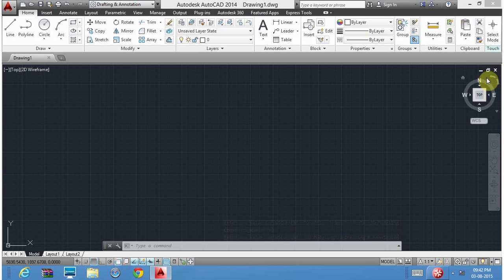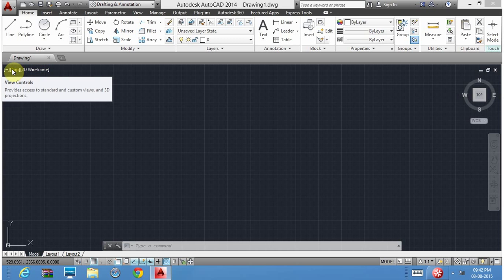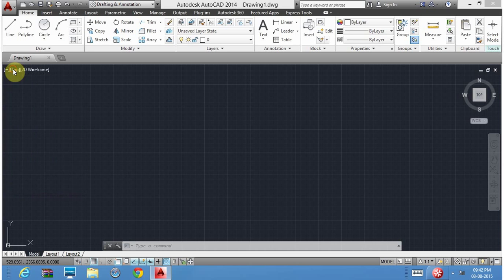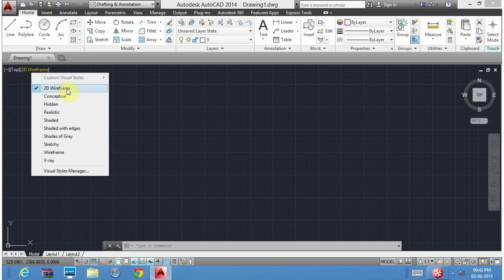So here the plane represents viewports and view controls, whether it is a top view, side view, or front view, etc. So there are different views available, and currently it is in top view. Then 2D wireframe, conceptual, realistic, shaded with edges. These options will be used for three-dimensional drawing, but as far as two-dimensional drawing is concerned, only 2D wireframe is enough.